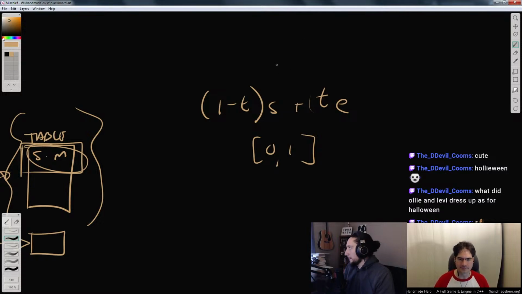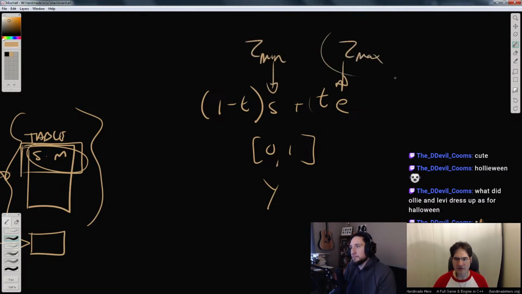But anyway, what we want to do here is say this t value, right? The t value is our y. That's our y value, how far you are in the thing, our barycentric y. And the s and the e are the z values we want. So this s value would be like the z min, and the e value would be the z max for the ground, right? And so as you go up. We could also make it the other way.